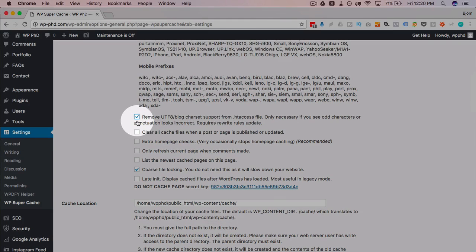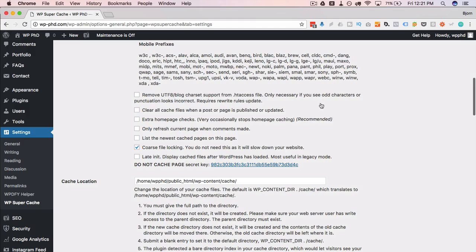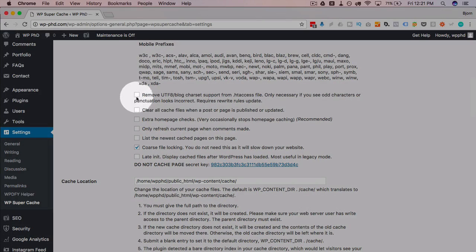And this option updates the htaccess file. It requires a rewrite rules update, which is done automatically when you save, but it's going to affect the htaccess file when you do save. So if you do have errors in punctuation, the odd characters option is one you want to select. Test that out to see if that fixes it.